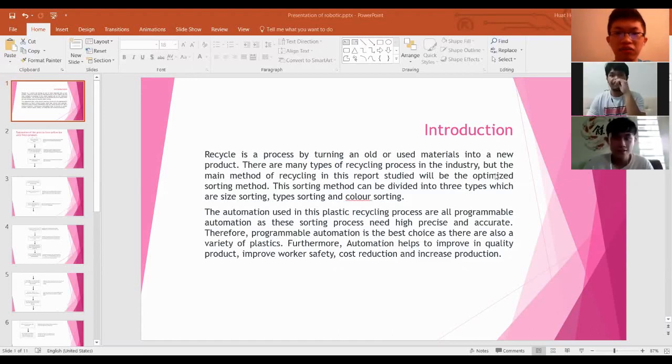For the introduction, recycling is a process of turning old and used material into a new product. There are many types of recycling processes in the industry, but the main method for recycling in this report study will be the optimized sorting method. This sorting method can be divided into three types, which are size sorting, type sorting, and color sorting.